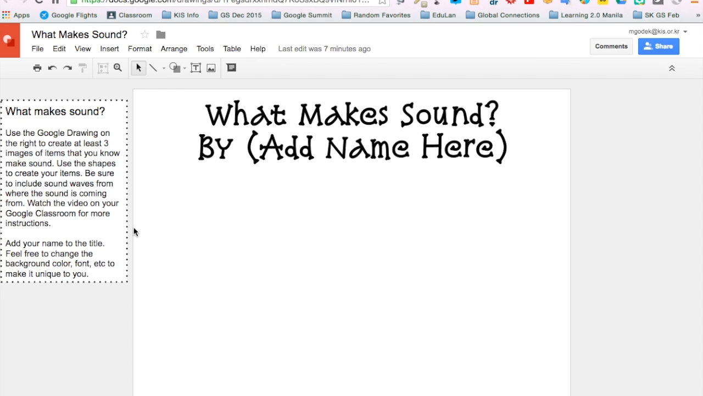So you can pause this at any time if you need help, and you can go back to it whenever you need to. It says also add your name to the title. Feel free to change the background color, font, text, etc. to make it unique to you.